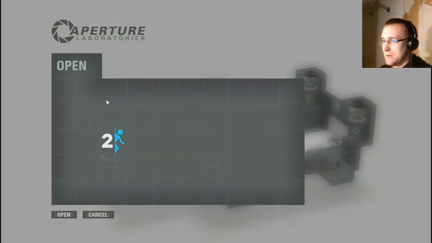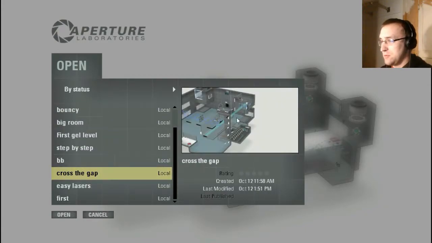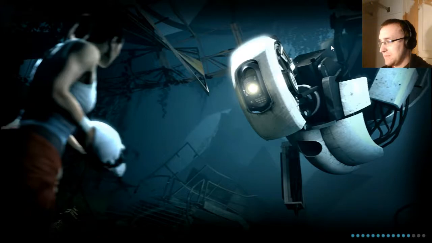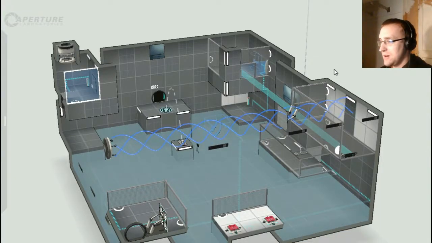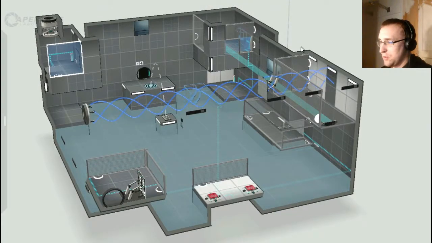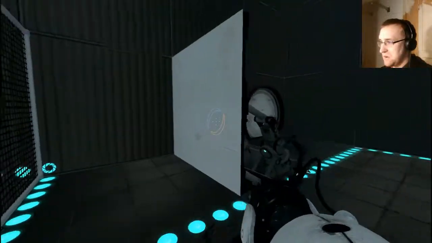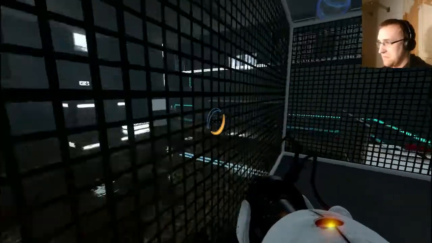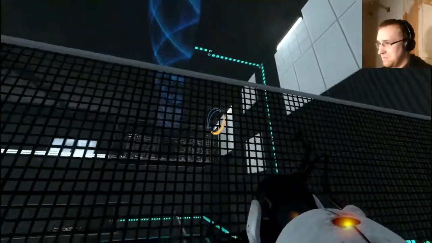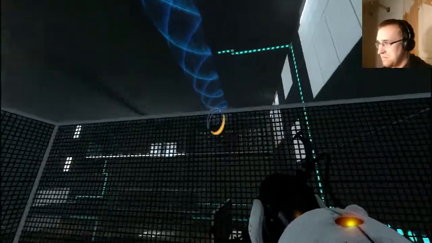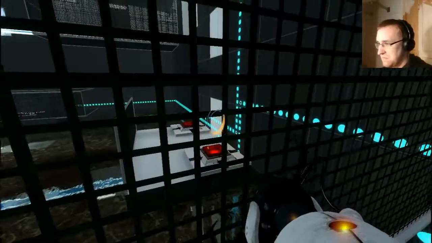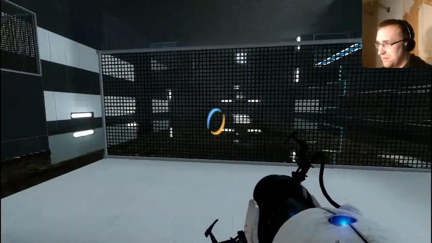Alright, let's open up another one. Cross the gap. Ooh, this one looks like it's gonna be a bitch, but let's open it. Oh yeah, this is gonna be fun. I have no worries at all. Okay. Get a better view of what's going on here.